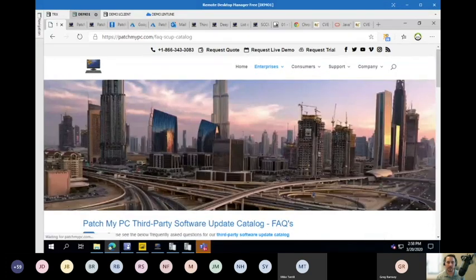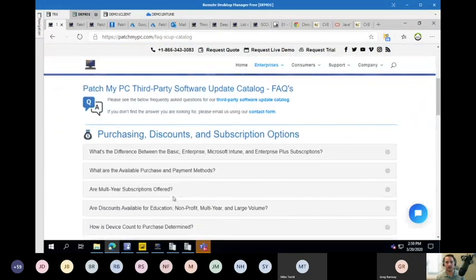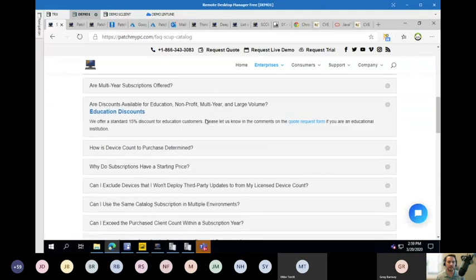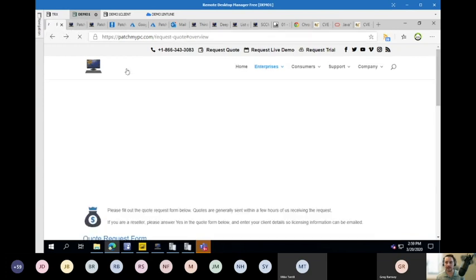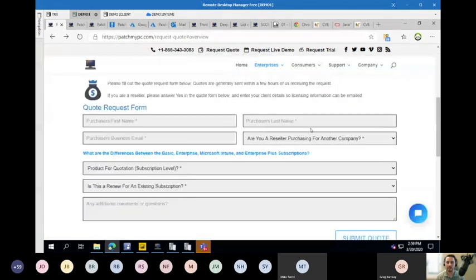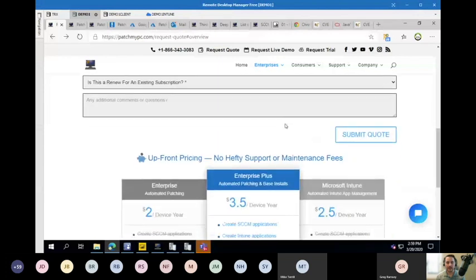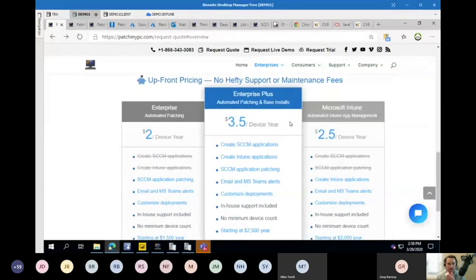But as far as discounts go, that does come up quite a bit. Under the FAQ page, we do have some discounts for nonprofit and education as well. So if you're in any of those criteria, you could potentially get a discount too. But that's pretty much it. I think that covers just about everything as far as the setup goes.